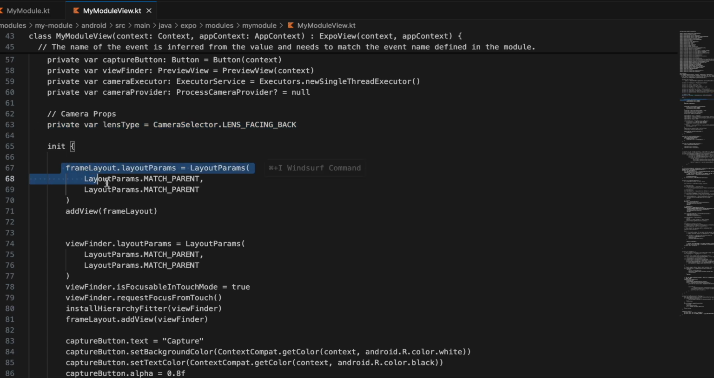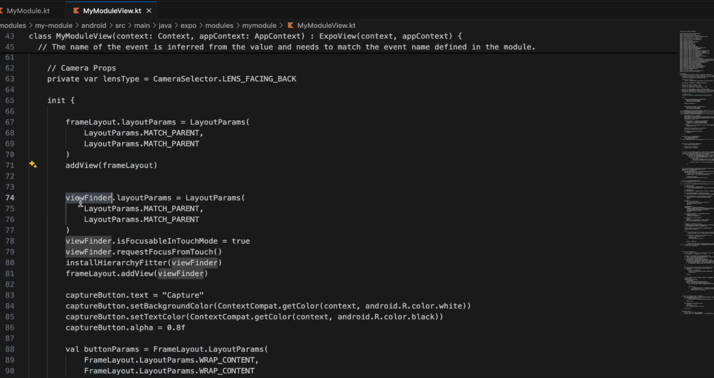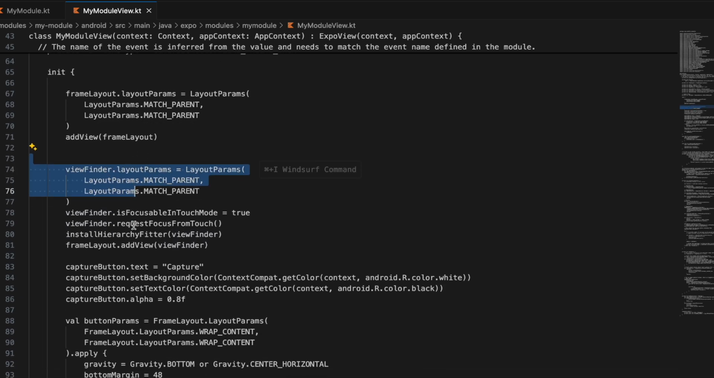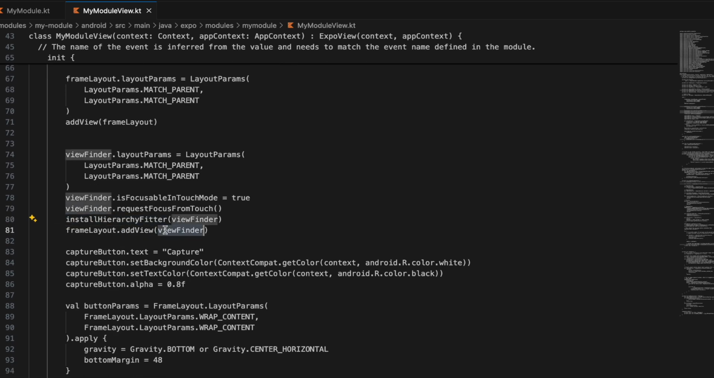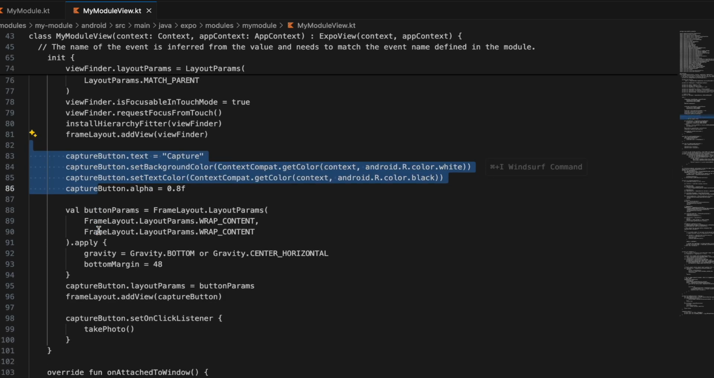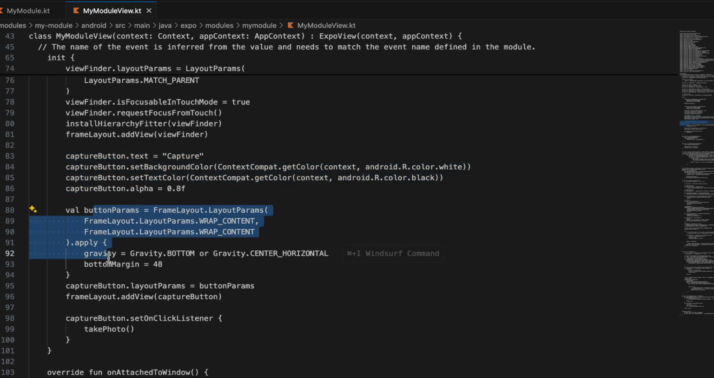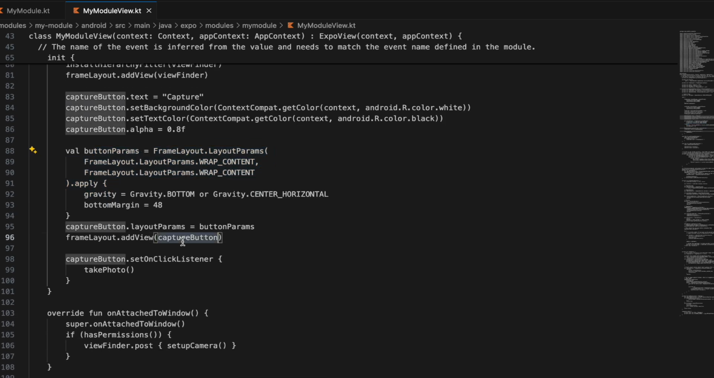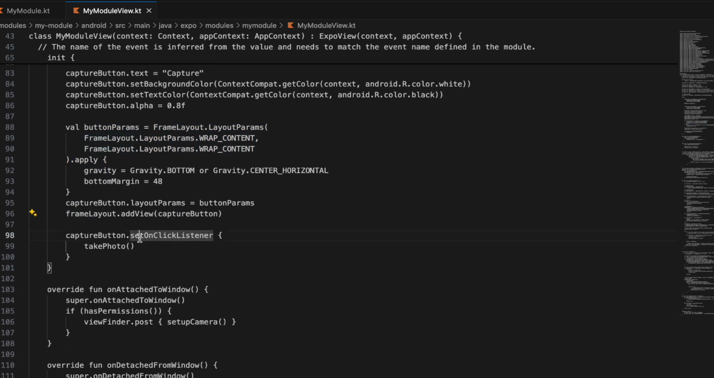Here we set the layout params for our frame layout, and we add it to our parent view. Then the viewfinder is basically the camera preview. We set the layout params for that as well, and here we call this method. I'll come back to this, why we are doing this. Then we add the viewfinder to our frame layout. Then here we set the text, background color, text color, as well as alpha for our button, and we set the layout params for our button as well. Then here we add our button to our frame layout. We also add a click listener to it.